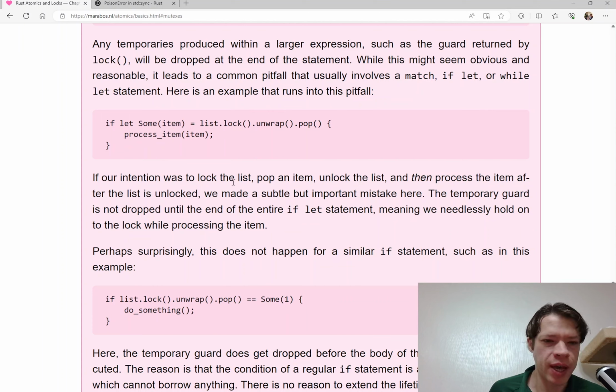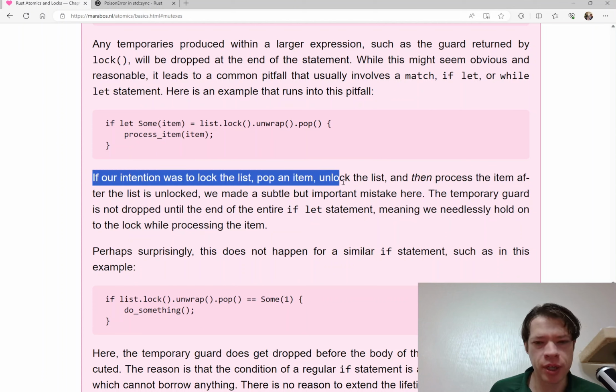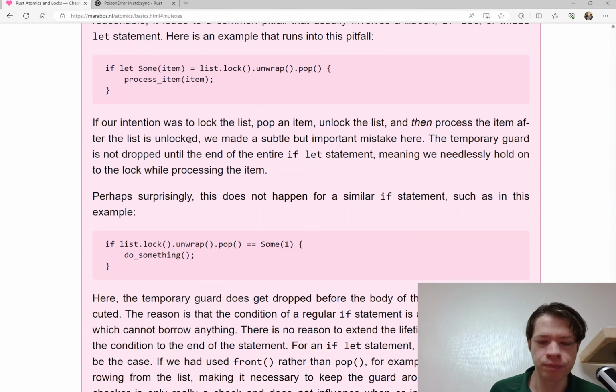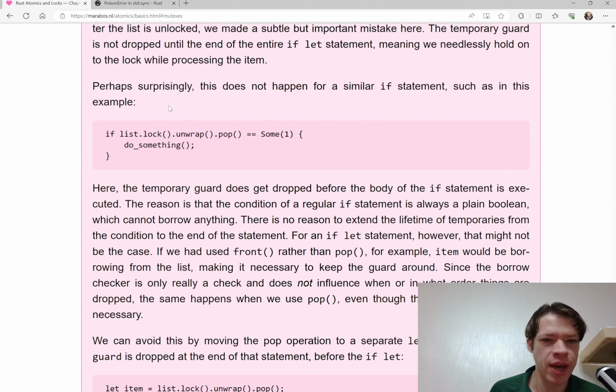But if you're doing that, the guard is still around there, even though you haven't given it a variable name. So if our intention was to lock the list, pop an item, unlock the list, and then process the item, then you made a subtle mistake here, because the temporary guard is not dropped until the end of here. So inside here, you're still holding on to the lock, even though you didn't give it a name. So keep an eye out for that.